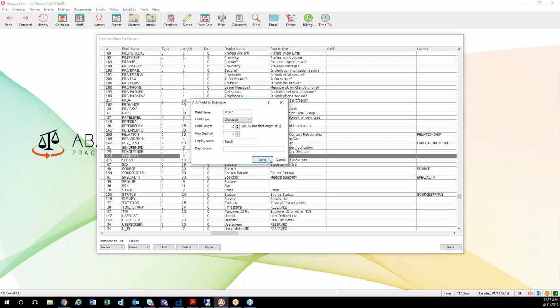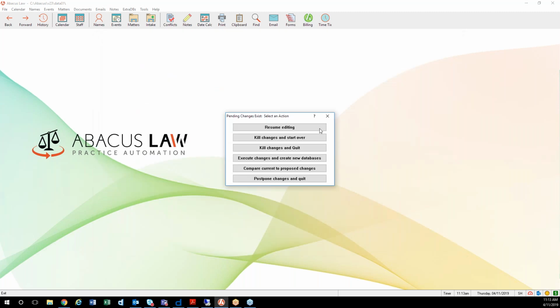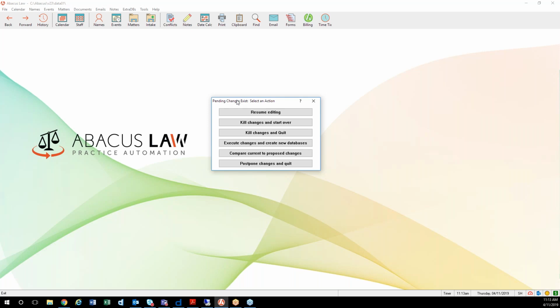And then once you're done, you just click that done button, and it's going to add that field into your list. Once you click done again, once you've added your field to your structure, it's going to take you into your pending changes window, where you're going to click the button that says execute changes and create new databases. And that is essentially how you add the field to the database structure.